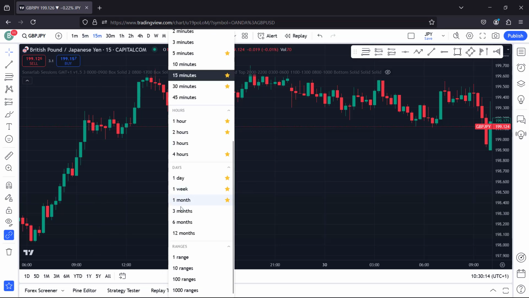So from here you can have access to as far back as 1 year. And don't forget that each time frame you are using, each candle you are seeing on your chart represents that particular time frame. So if you are on 1 hour time frame, each candle represents 1 hour before it forms completely. You understand? Before that candle forms completely, it took 1 hour.